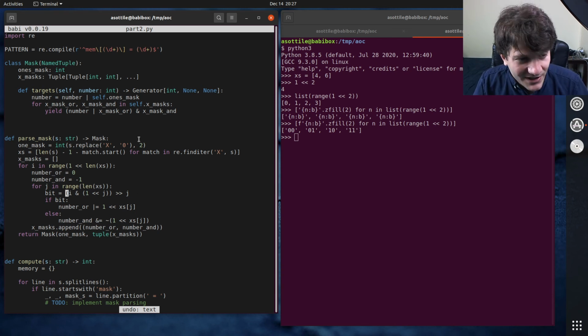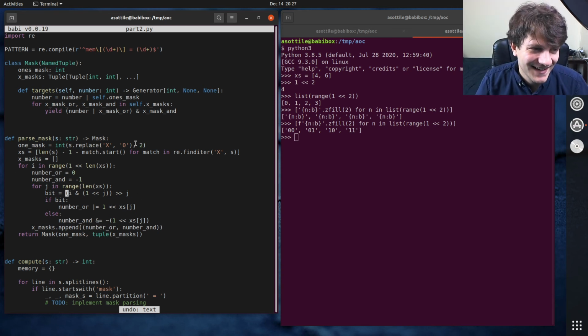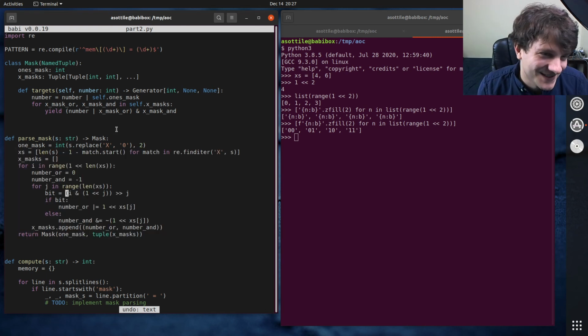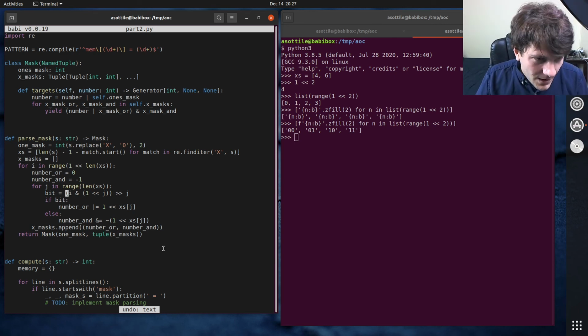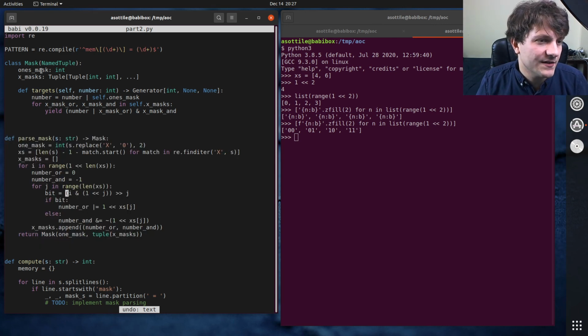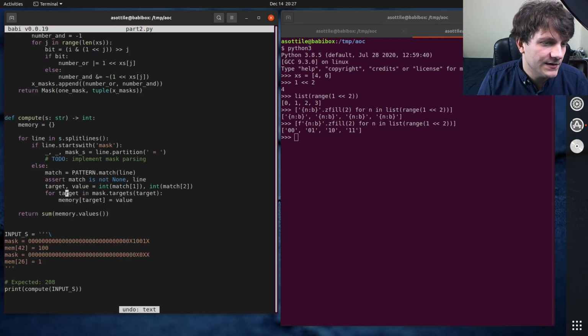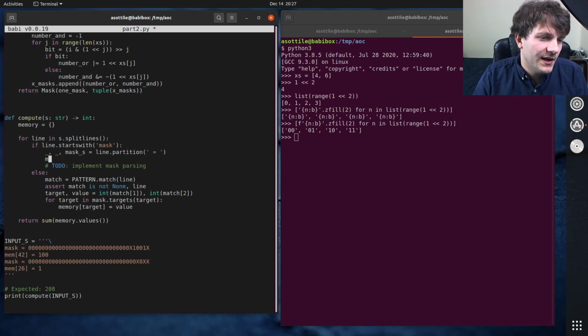This code is pretty complicated, and granted, I did it on the fly, but reproducing it right now, I'm not in the mental state to reproduce it at the moment. So sorry, you'll just have to deal with the copy paste here. But anyways, I use this parse mask function to build up a mask here. And so we can say mask equals parse mask s.